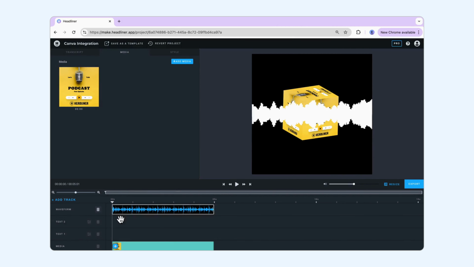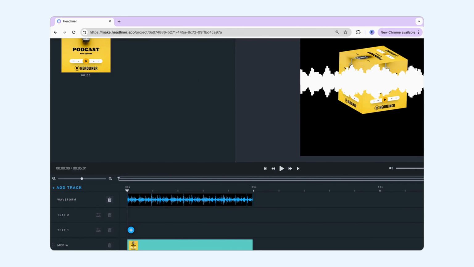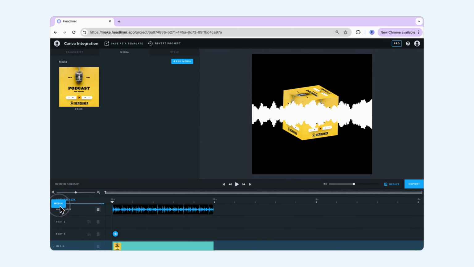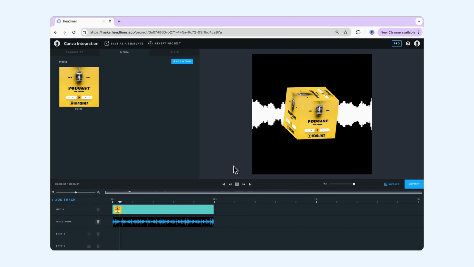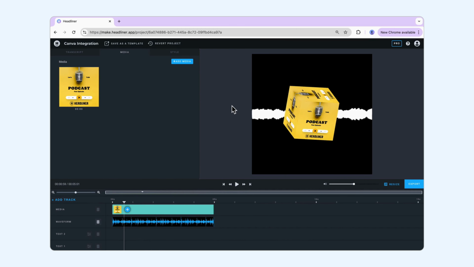And then I also want to ensure that this is layered over top of my waveform. So all you do is see you've got these little dots right here. You're going to go ahead and drag this up to the top. So then you can see right here that I was actually able to layer my different assets in the different track panes right here. And again, ensuring all of this is at that 5 seconds, we'll go ahead and preview this. And that is going to be the audiogram that I created using the Canva and Headliner integration.